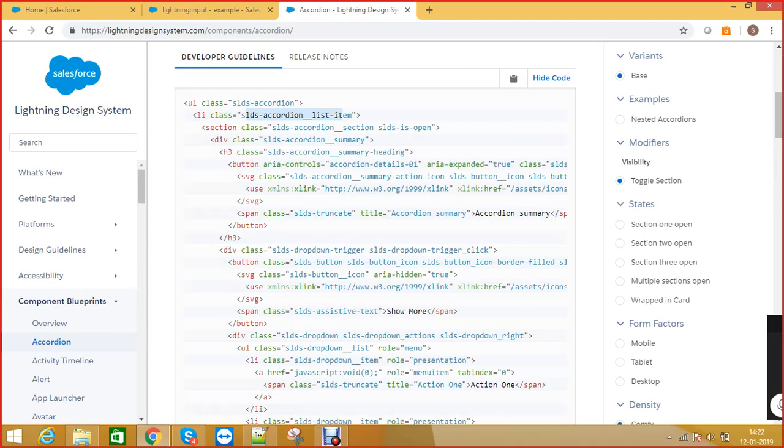Previous to this Lightning Design System, to implement such a rich user interface, you always needed to depend on CSS, or otherwise JavaScript, jQuery, Bootstrap, these kinds of things. But now Salesforce has come up with its own library. We are giving you the library, and you can utilize it to make your user interface better and better, because we are providing the same library which we are using in the Lightning experience. You can use the same thing from the Lightning Design System.